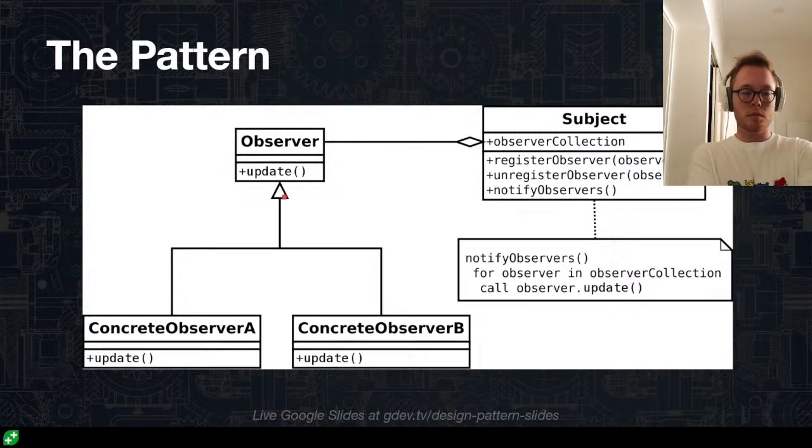And then you can see what we've got here, this empty white arrow, is indicating inheritance. So we've got a concrete observer A, a concrete observer B. In our example, this would be an enemy, a health component, and the Rampage UI. Each of these implements the update method, so each of them would have Rampage enabled, Rampage disabled on them, and you can then have a situation where they register themselves for notifications.